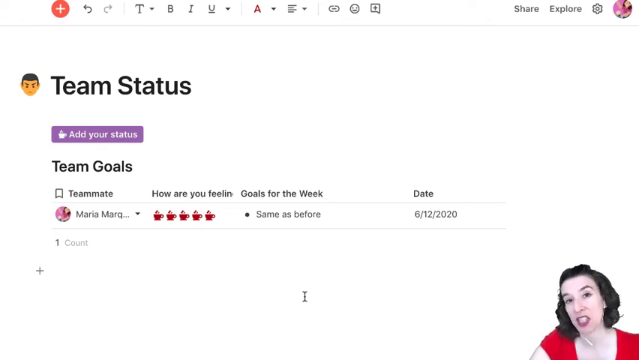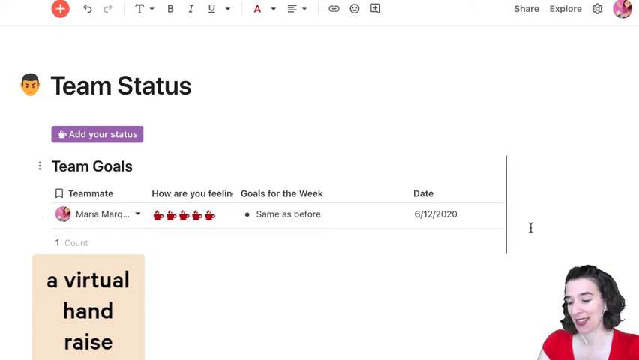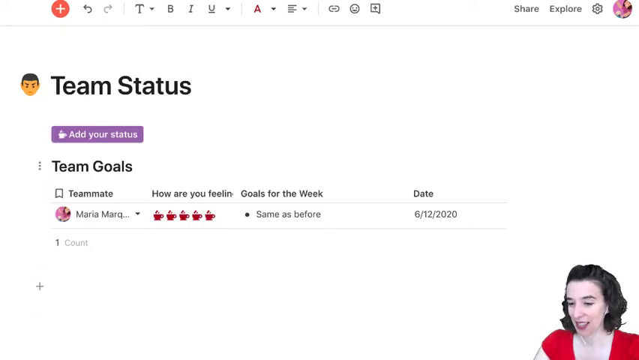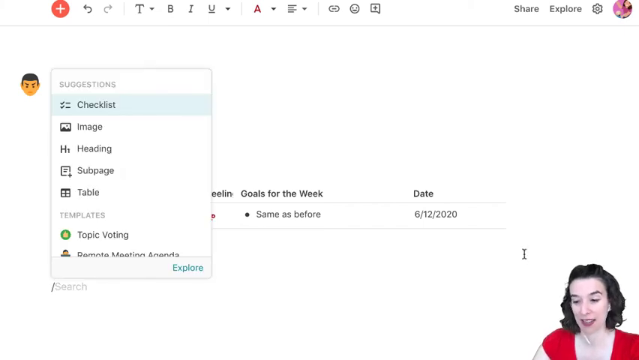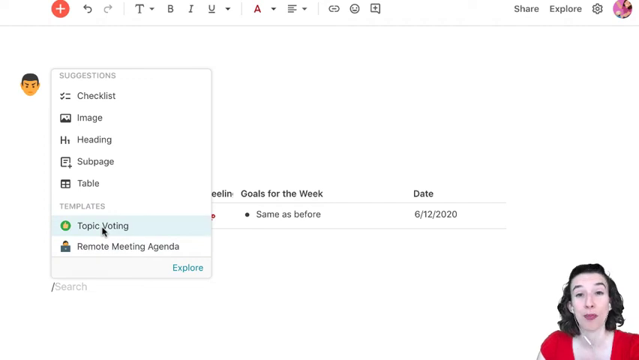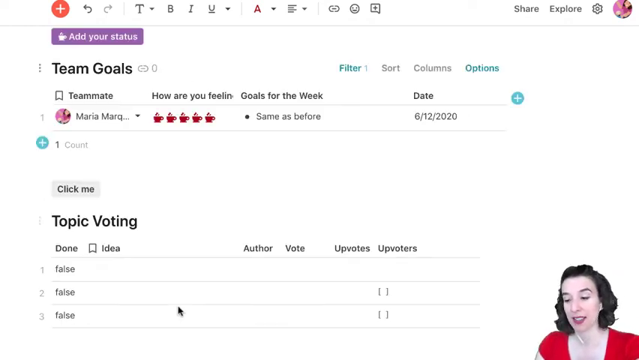Another thing that I like to include in this pre-meeting area is a spot for people to log different agenda items that they want to discuss during the team meeting. And we're going to do the same thing as before, just using a table. And I'm actually going to use a little template here by doing slash and topic voting. This is one of my favorite little in-doc templates. It allows you to do so much really quickly. So by adding this, it's going to automatically create a little setup for me.